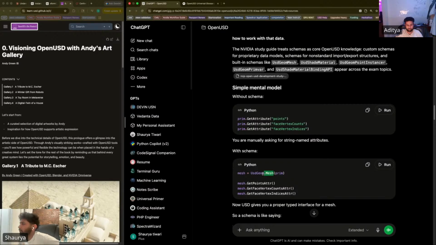So this is how we call the API, right? USD geom dot mesh. USD geom, not dot USD. This is how we called it: USD geom. Then we have stored it inside mesh, and then mesh dot, matching all the properties, get points attribute, get face.